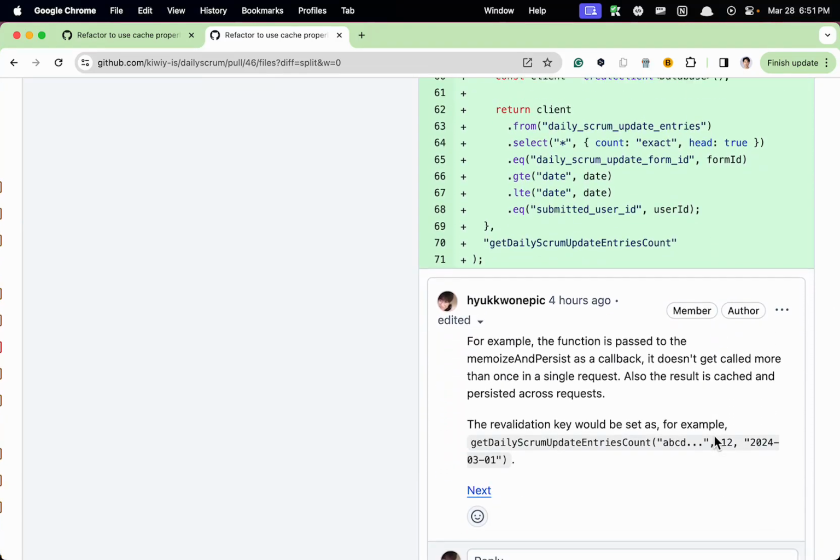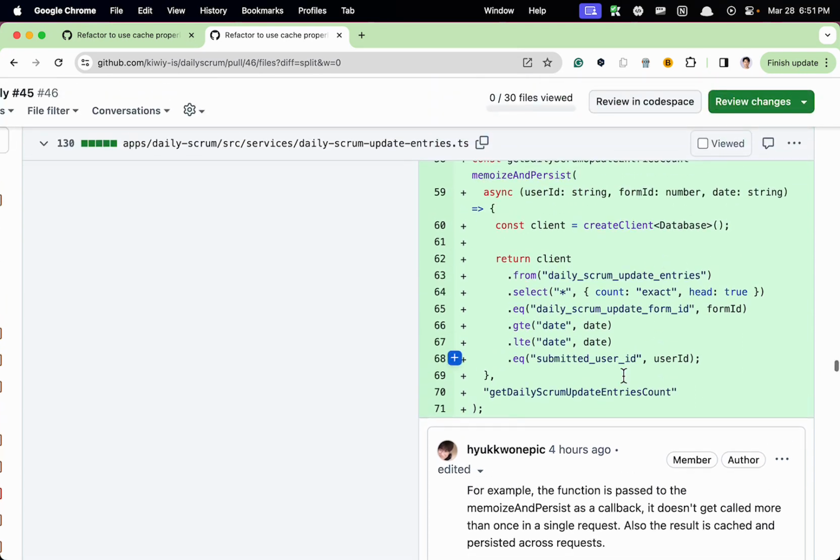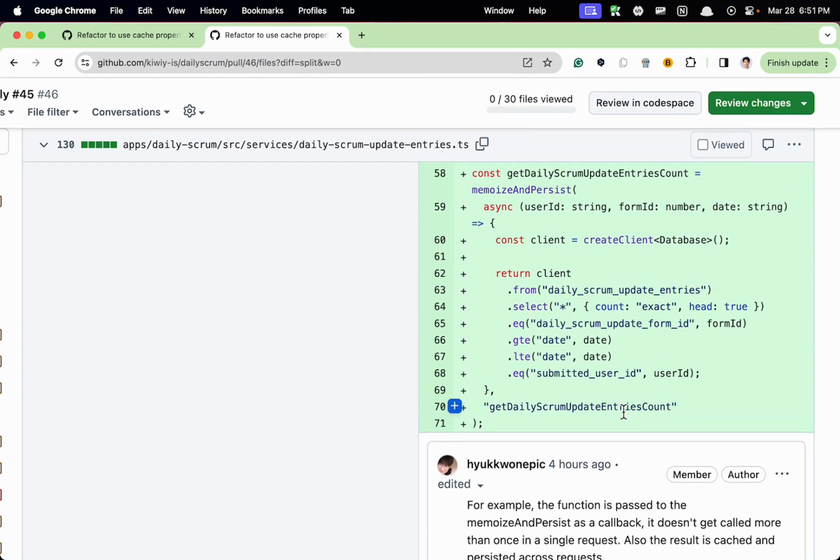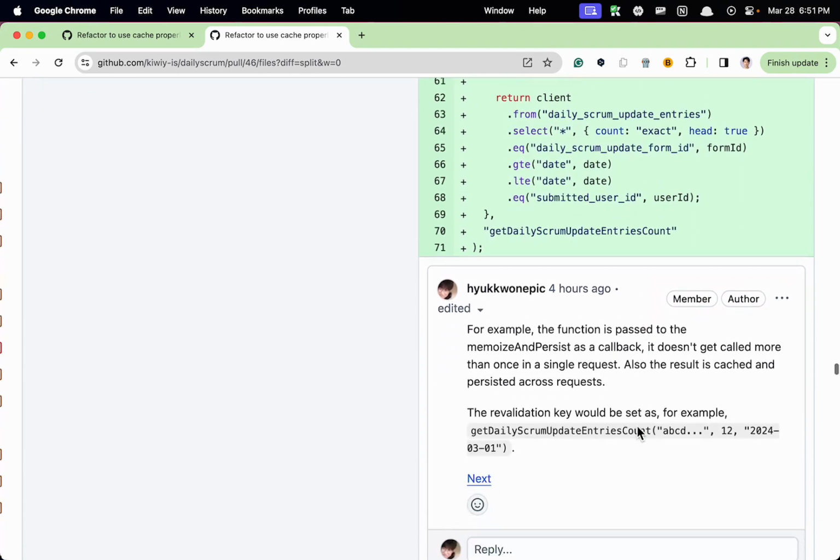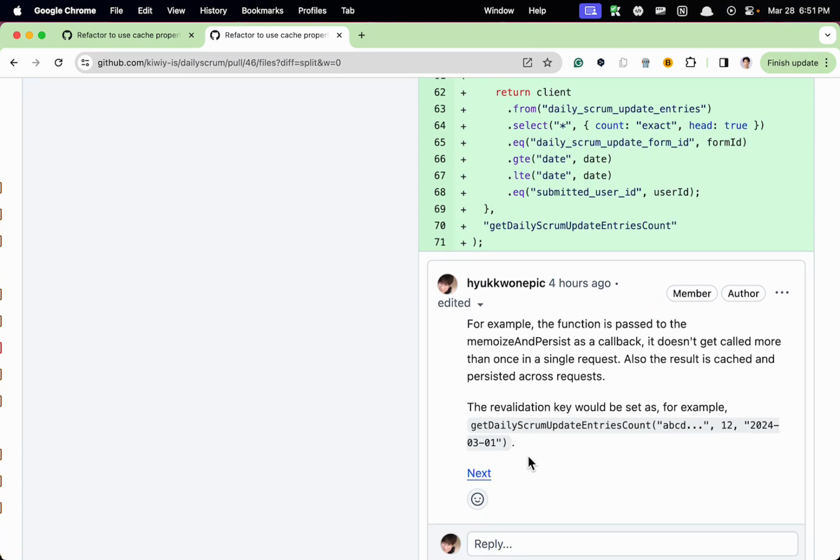And whenever I pass the function name like this, the cache key is going to look like this. It looks like a function call, but actually it's a string, and I have to pass the actual argument values at the end inside the parentheses.